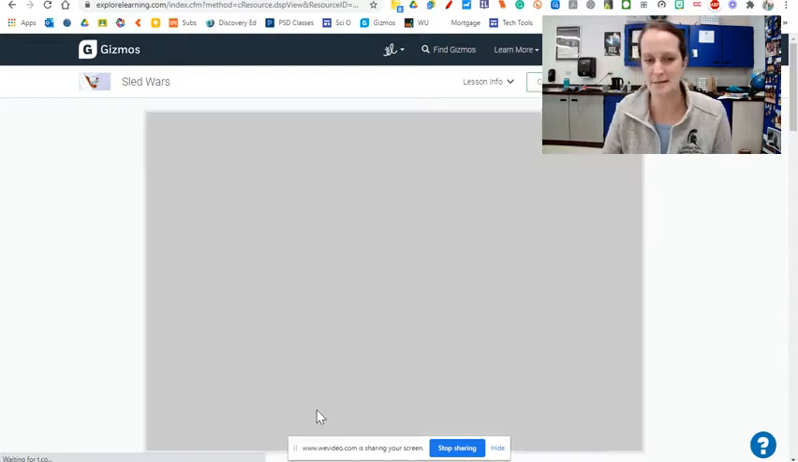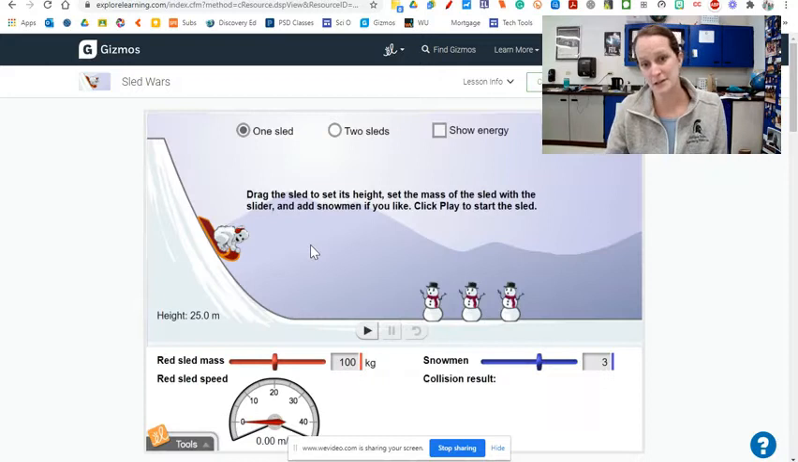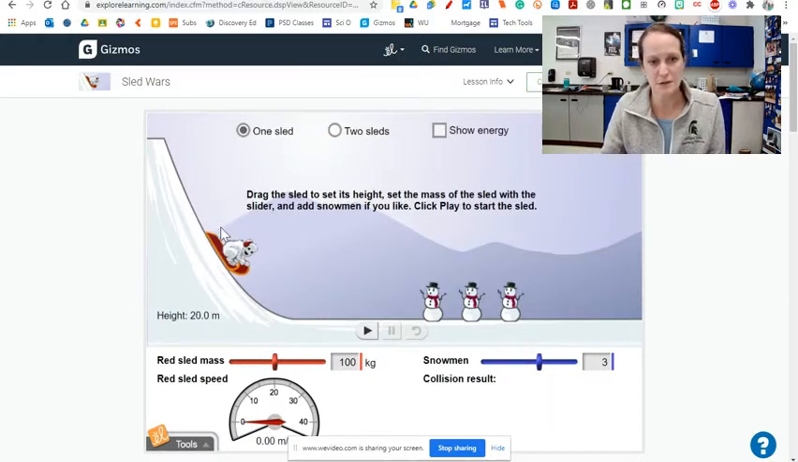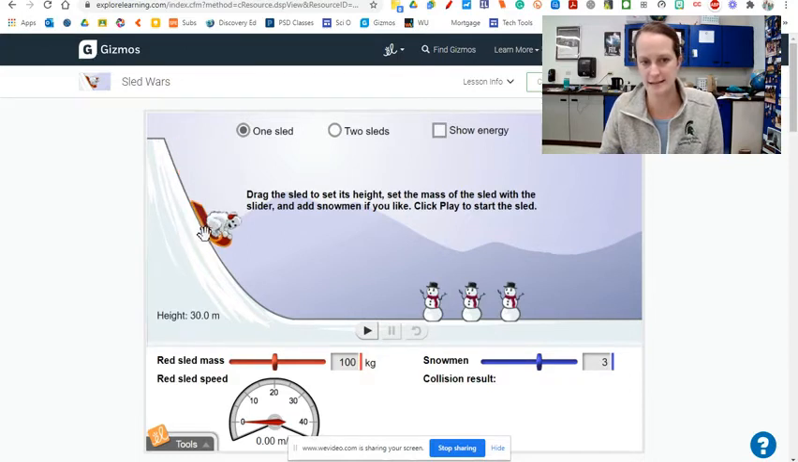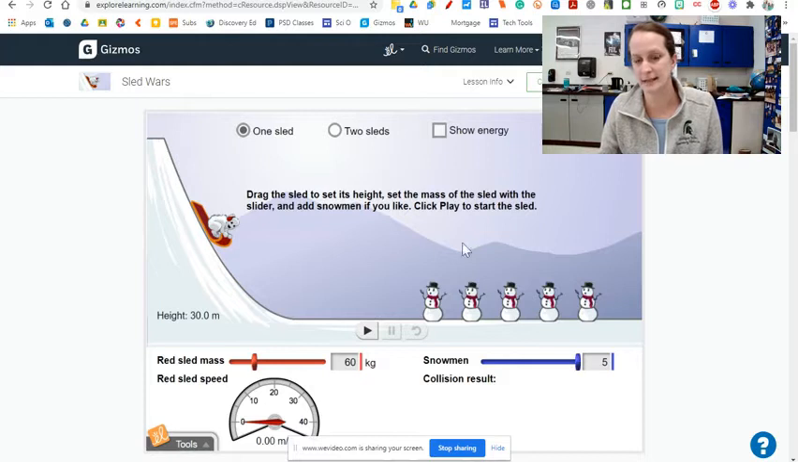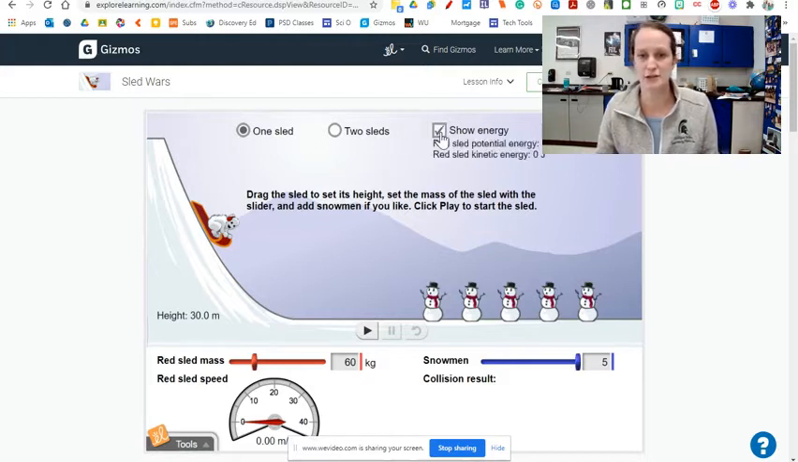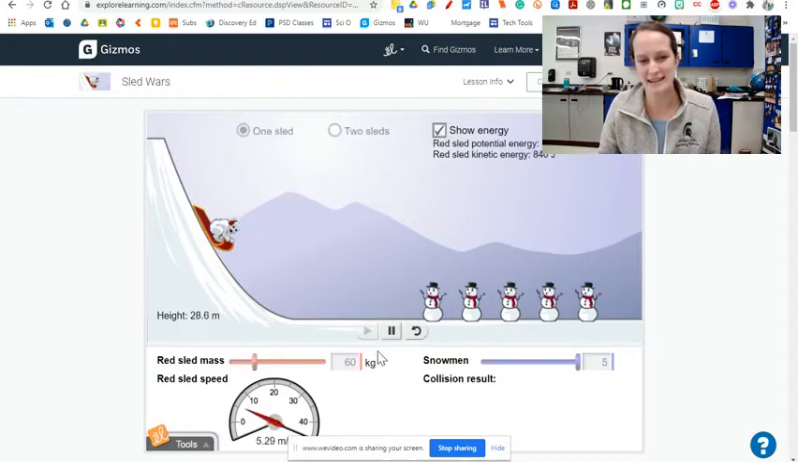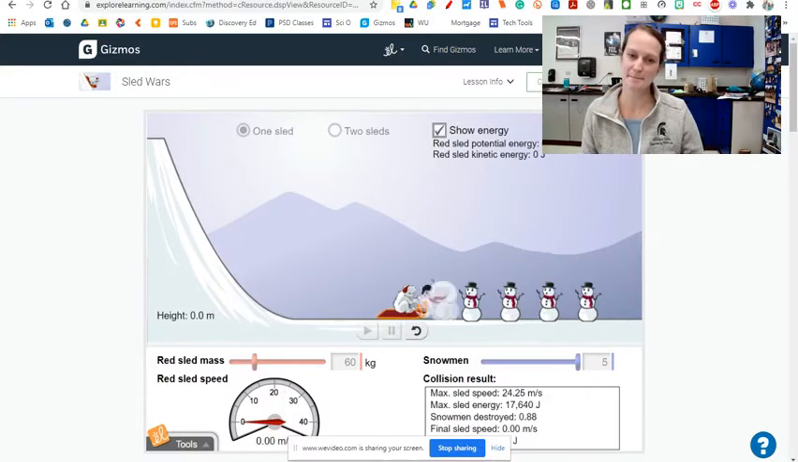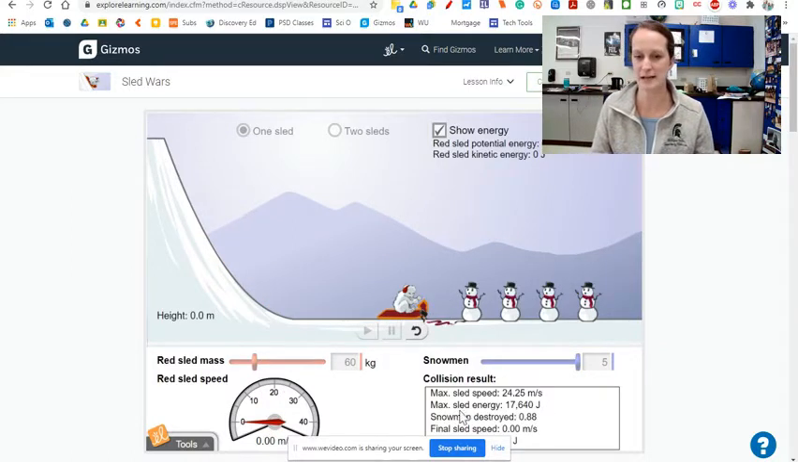You can spend some time just seeing what kind of variables you can change. You can change how high on the hill the Yeti guy is. You can change the mass of the guy on the sled. And you can change the number of snowmen here. I would recommend clicking this show energy. Well, I guess you don't really need to. Up to you. Then you hit play, and you can see how many snowmen get destroyed.